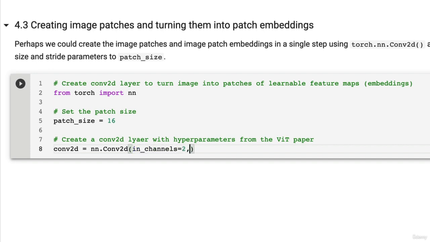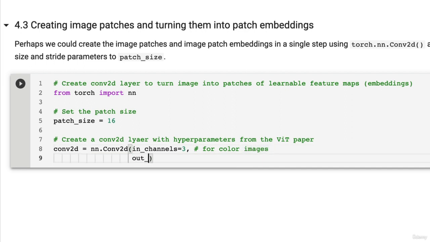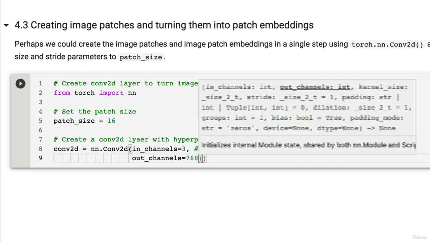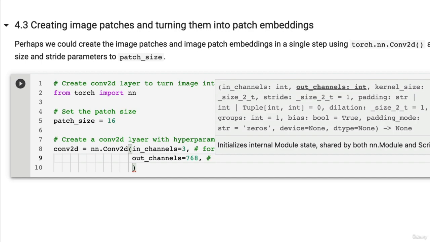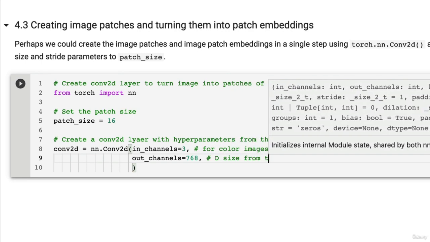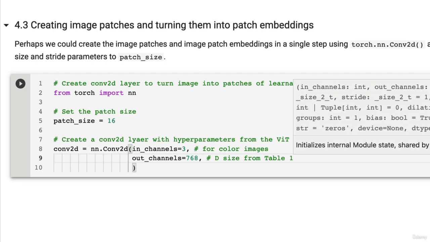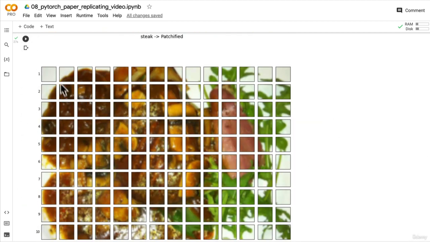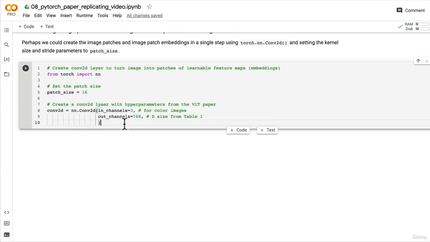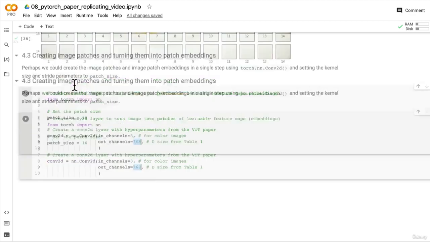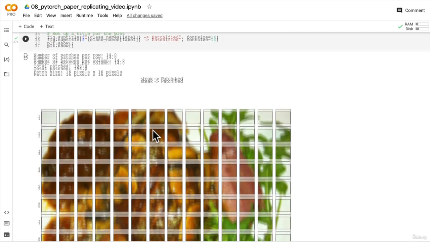In channels is going to be equal to what? 3 for color images. And then we're going to have out channels, which is going to be equal to what? Well, I'm going to set this to 768. Now, where did I get that from? So this is D size from table 1. So that's the embedding size. So when we run our convolutional layer over our image, it's going to have a kernel of 16 by 16 and a stride of 16, but we wanted to turn this patch into an embedding size of 768. That's where that number comes from. So let's keep going.